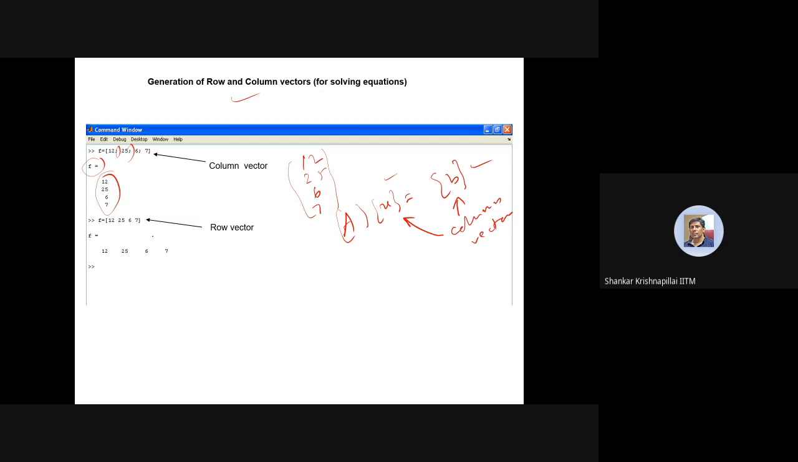And how to make a row vector? 12, 25, 6, 7. Then you give gaps between the numbers, so that will give a row vector like this. This row vector and column vector are important.